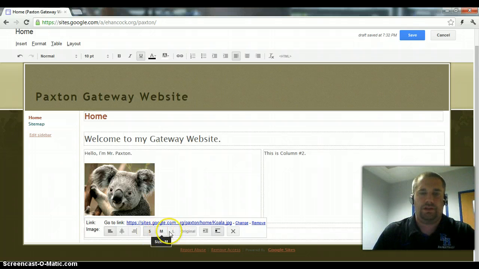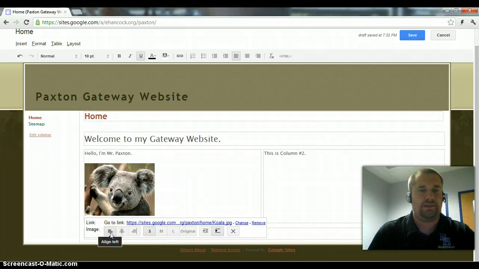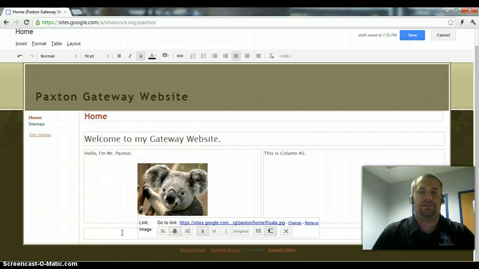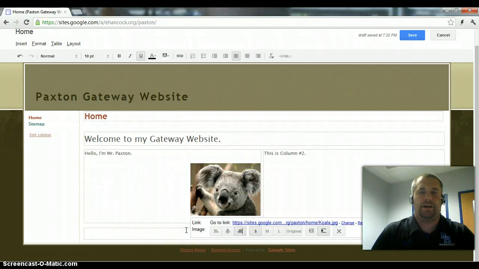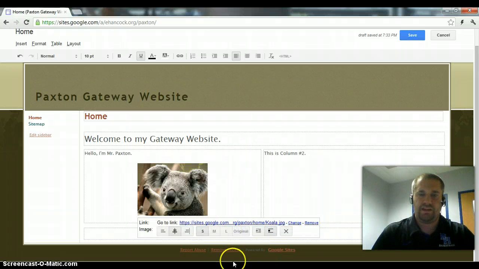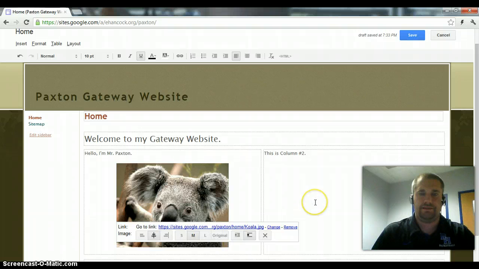So depending on how big you want a picture, you change those settings right here: small, medium, large. You can also change the alignment. Right now it's aligned left. This is to put it in the center of that text box, and then to the right of that text box. So we're just going to center it, and let's go to medium size.